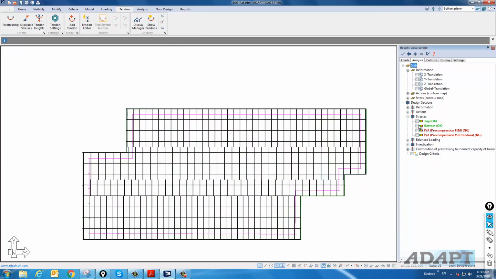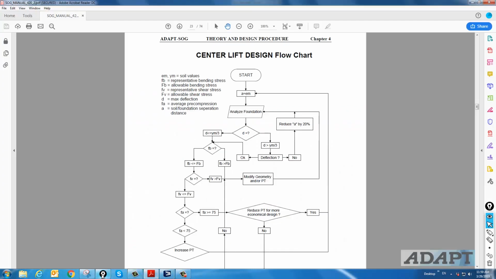We're going to now jump over to flexural stress. So back on our flowchart, we're going to check the precompression first, because we want to meet minimum precompression before we do anything else, and then I'll come back up here and we're going to check the flexural stress and the shear stress.